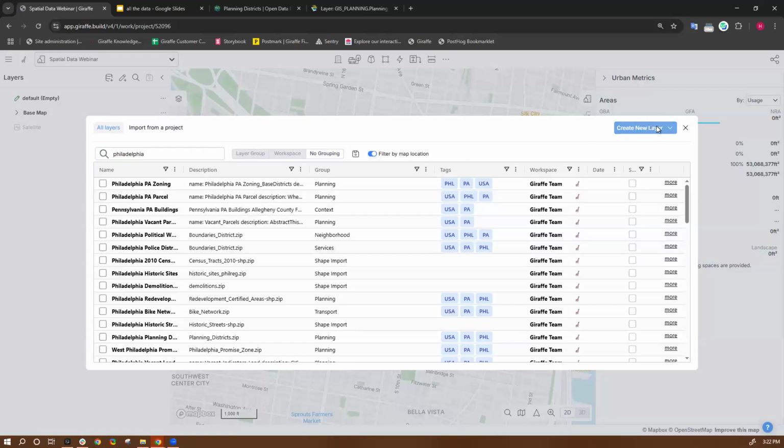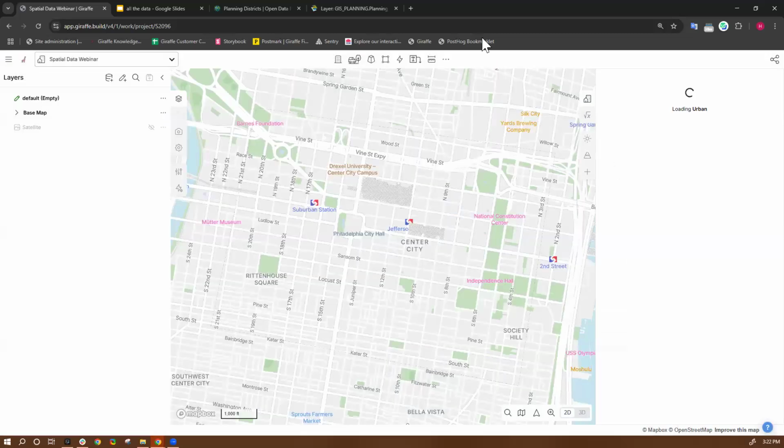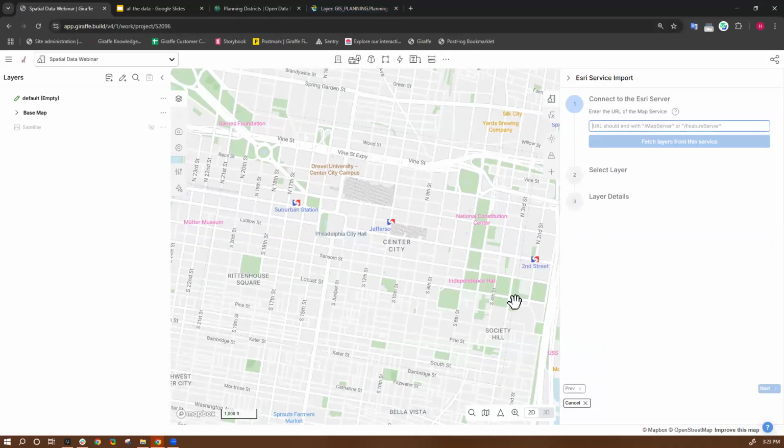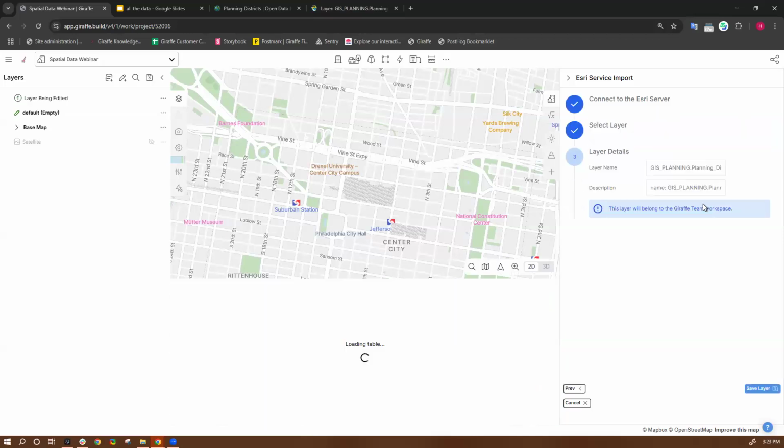So today I'm going to do the create new layer. And when I click on create new layer, you can see all of the options that we talked about earlier on. We've got our vector, we've got our raster, we've got Esri, and we've got WMS. So the website that I just found is Esri. So that's the one I'm going to click on. And if you remember, I still have that URL on my clipboard. So I'm ready to just paste that URL right here. So that's the URL that I found. And then I'm going to click fetch layers from this service.